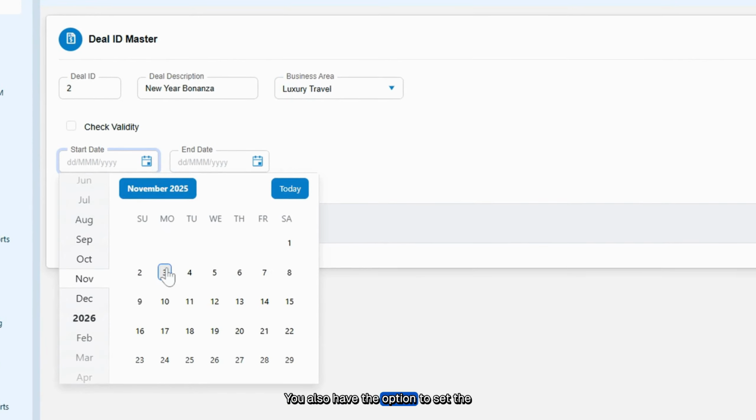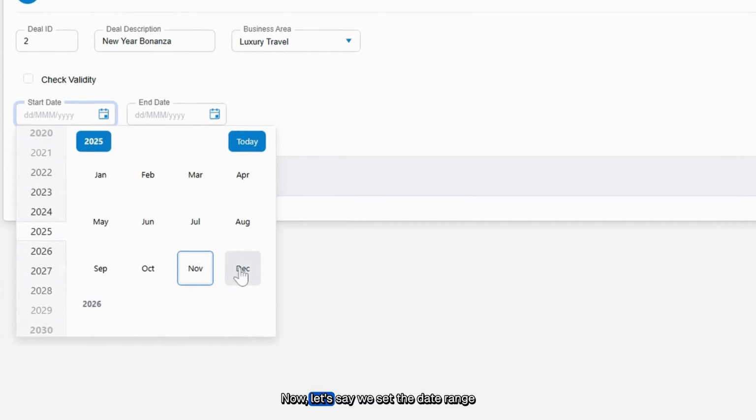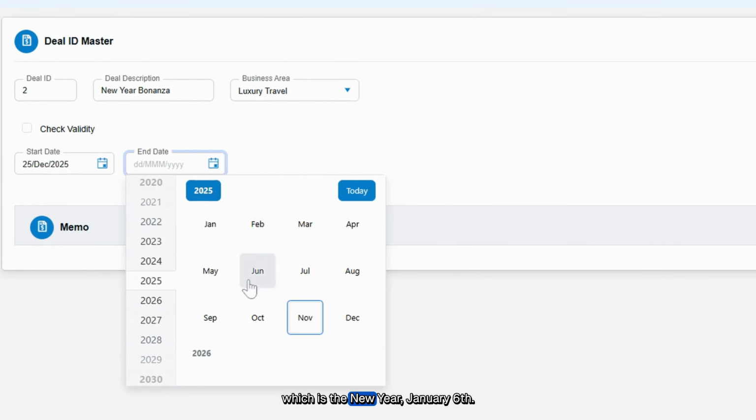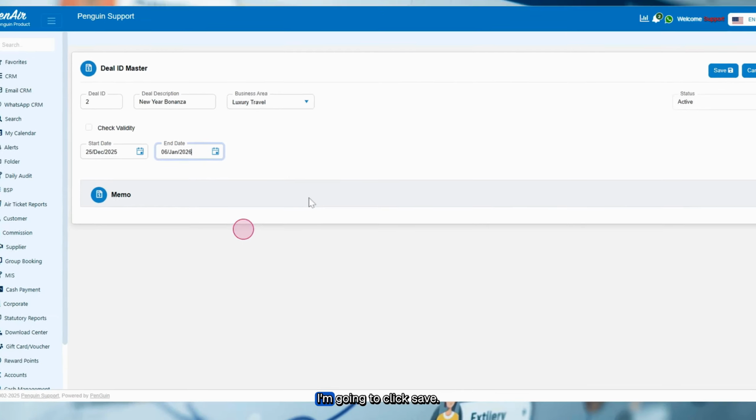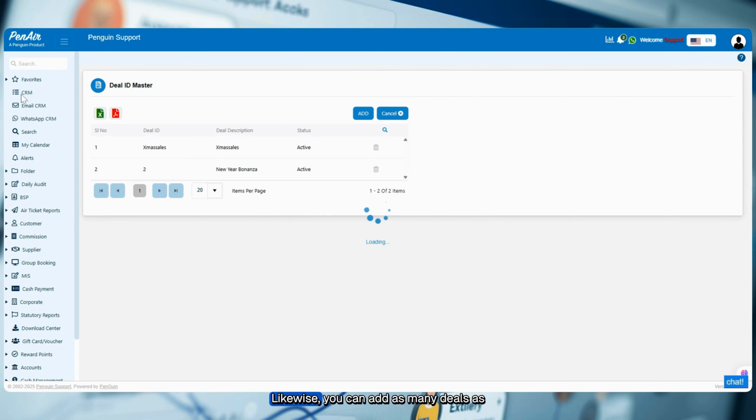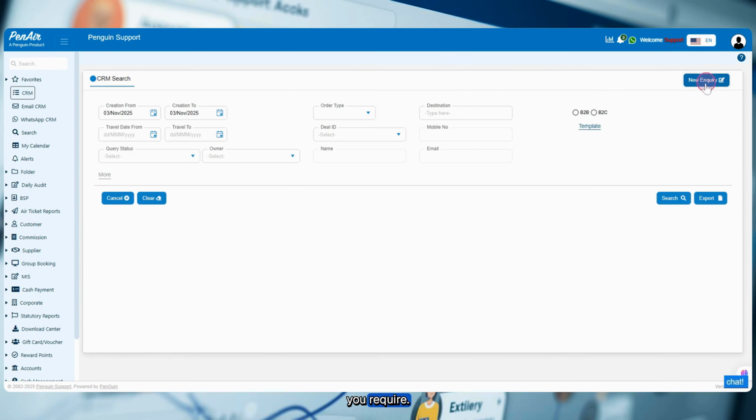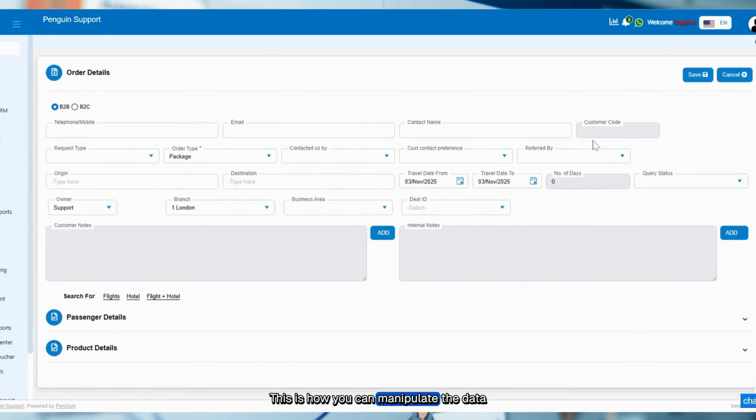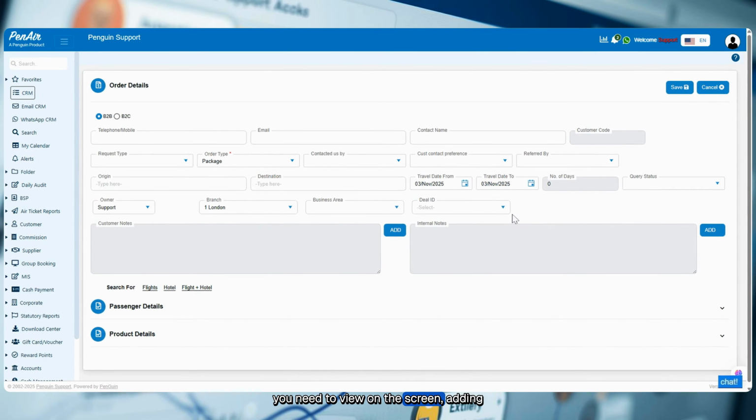You also have the option to set the dates for which the deal is available. Now, let's say we set the date range from December 25th to the end date, which is the new year, January 6th. I'm going to click Save. Likewise, you can add as many deals as you require. Upon returning here, you'll be able to see the added deal ID. This is how you can manipulate the data you need to view on the screen, adding any values you require.